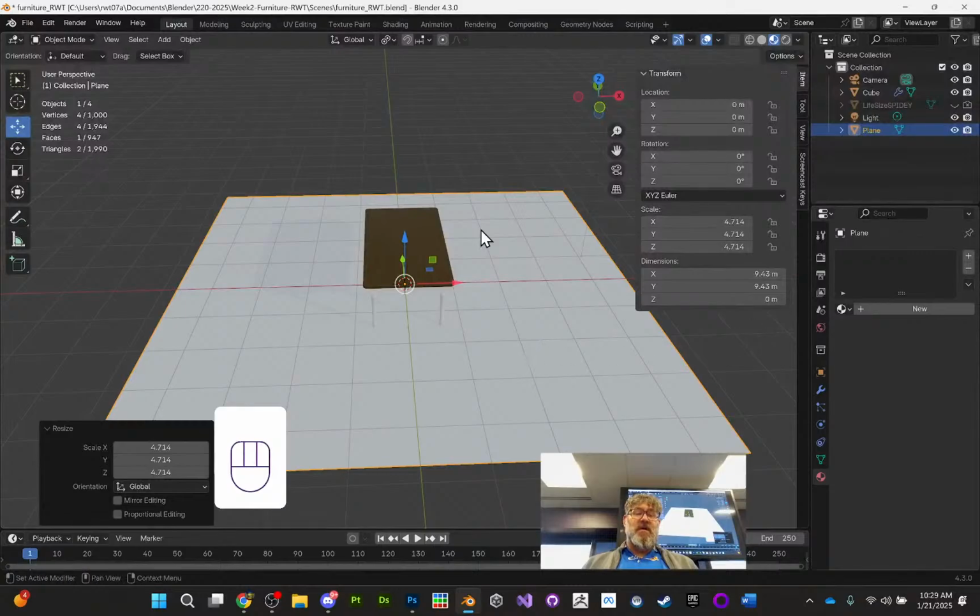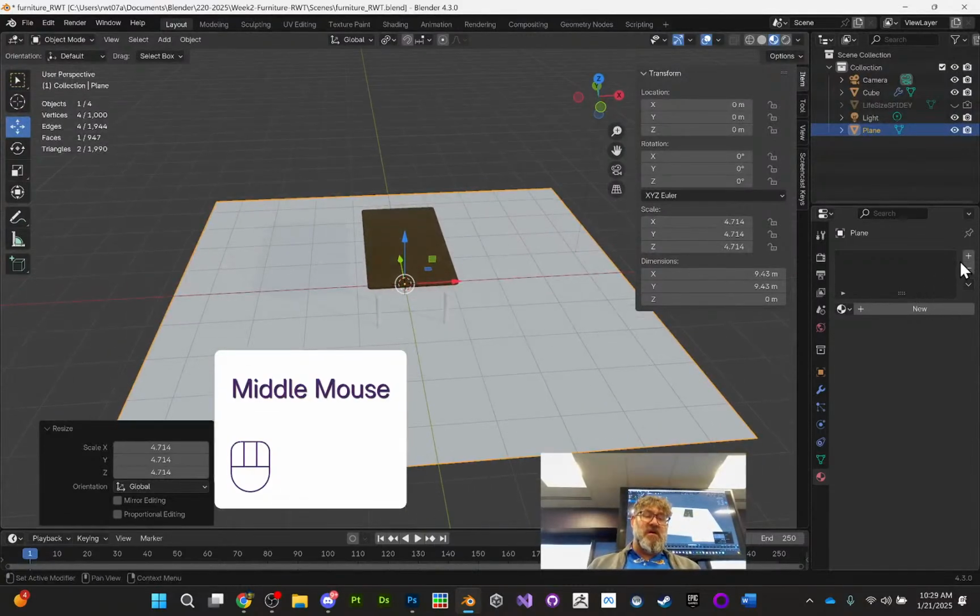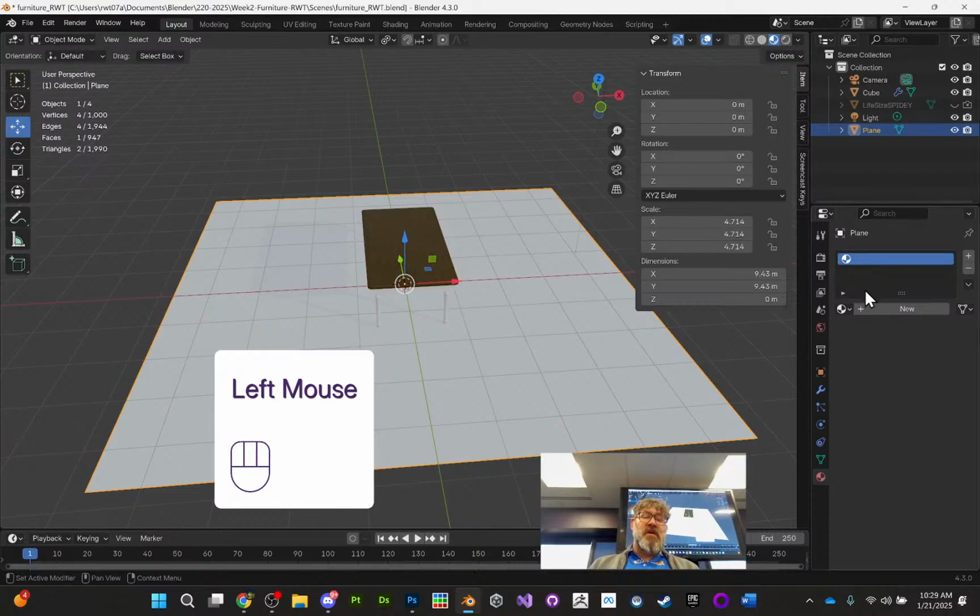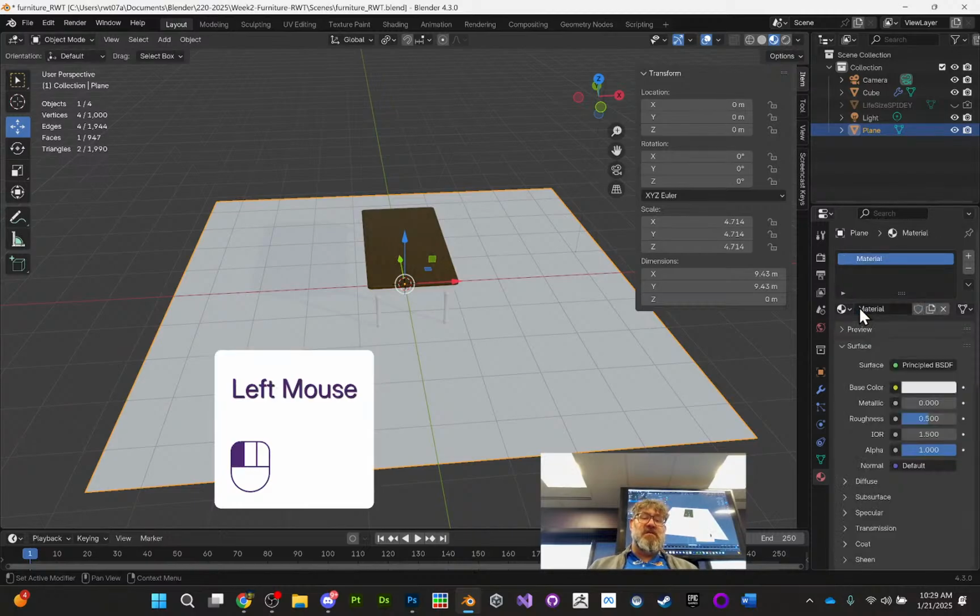Same thing. So just on my plane here, create a new material slot, create a new material, name it.